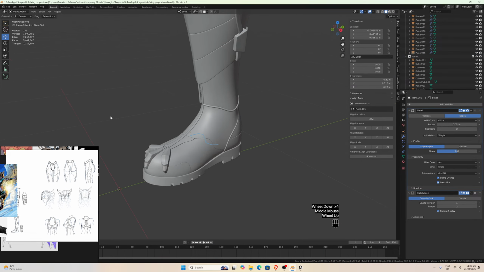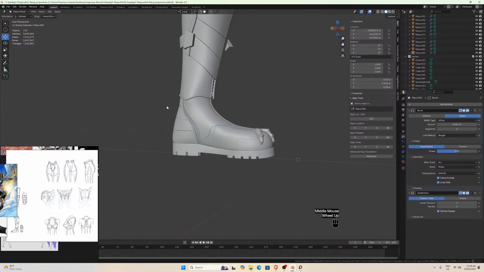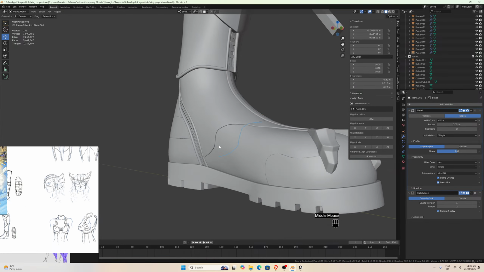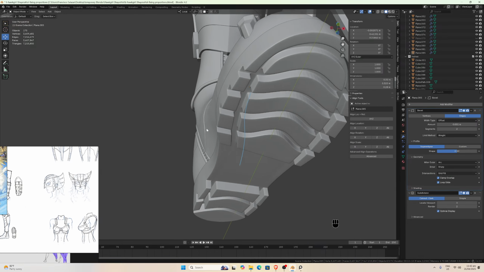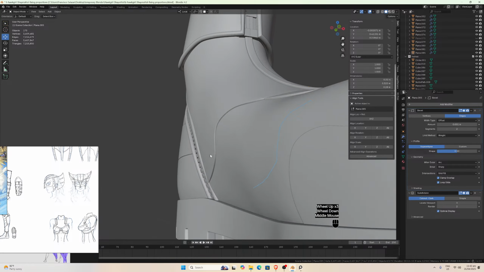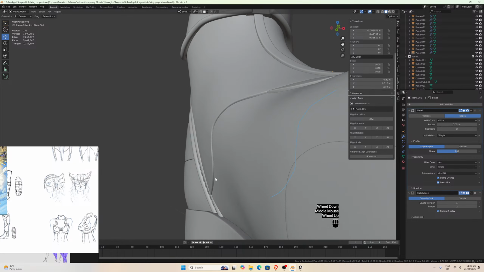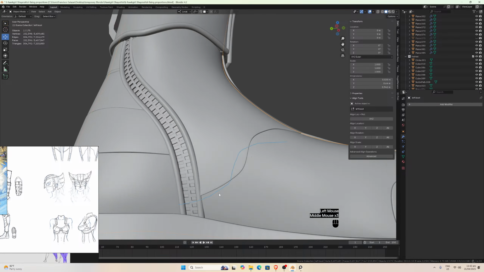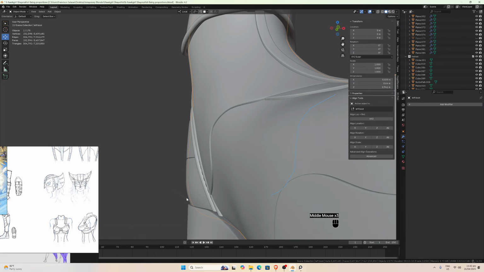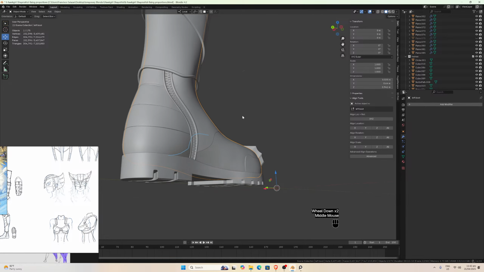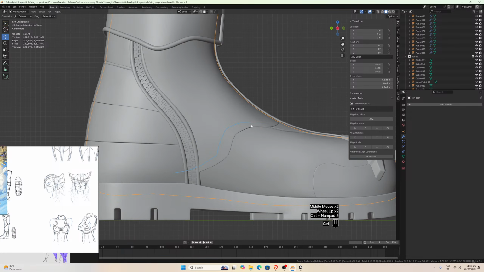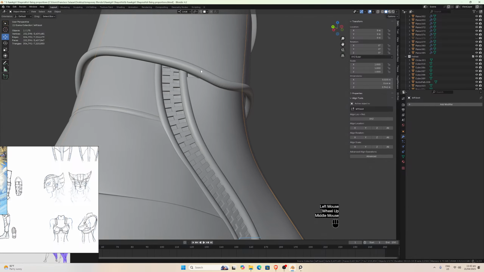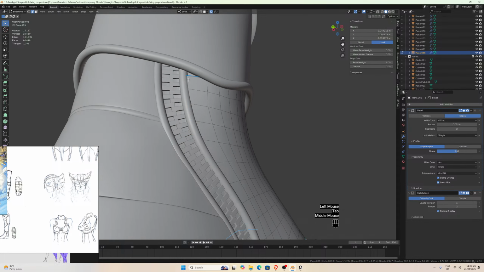Let's see. I really like it. Maybe if I try to make this more... No, it is okay. It is good. It is good design. Look. I forgot to move this up. My fault. That's not a big deal.